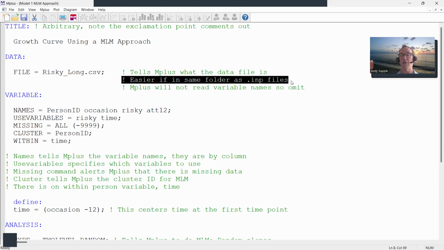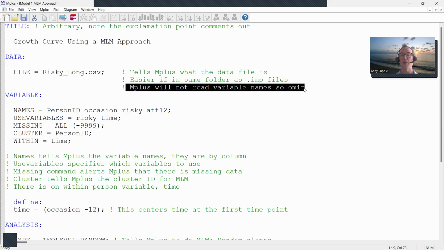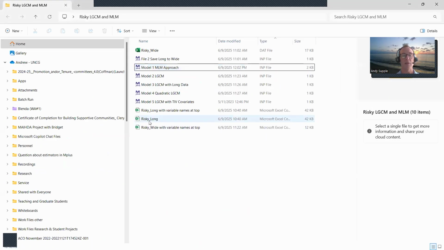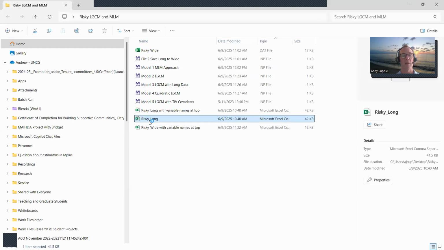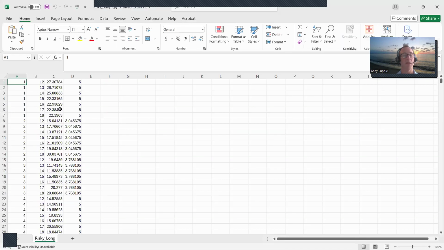If you don't have it in the same folder, then rather than just the name of the file, you'd also have to give the address of where the data is stored. Mplus will not read variable names, so you need to omit those. I'll show you what I mean. First I'll open up risky long. This is what risky long looks like to Mplus. It's just a CSV file that I'm opening in Excel.